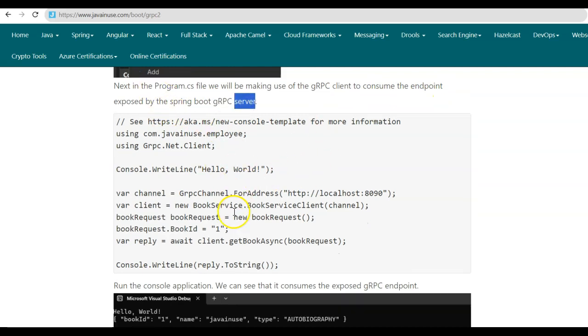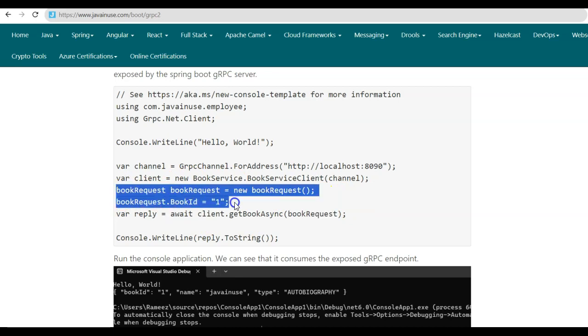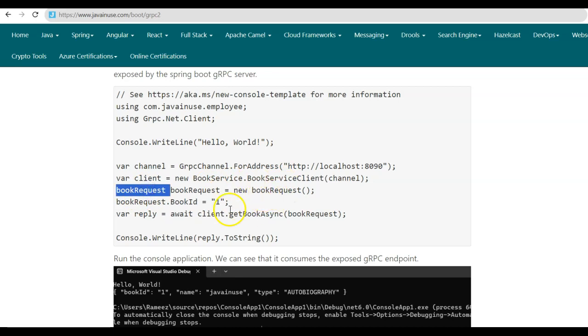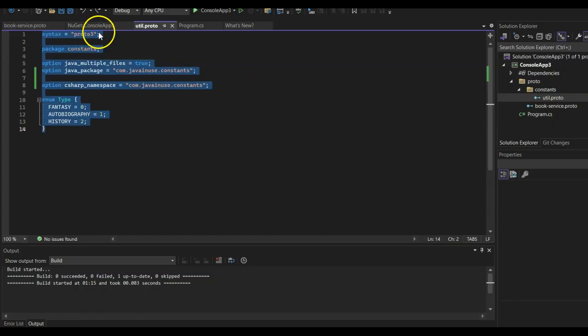So in the program.cs file, we'll first be creating a gRPC channel to connect to the localhost 8090 address on which the gRPC server is running. Next, using the book service client, we'll be creating a new gRPC client. Using this gRPC client, we'll be making a call to the getBookAsync method, and to this method we'll be passing the book request. So here we are creating the book request. These classes, the book service client and book request, are all generated from the proto files. So let us copy this code. Go to program.cs file.